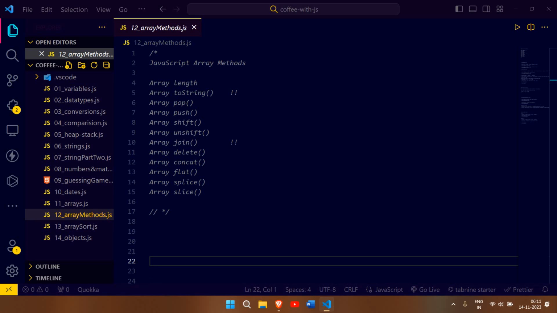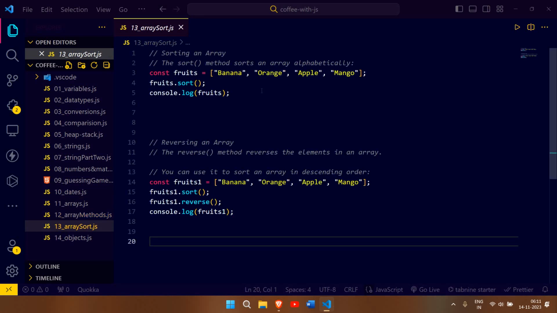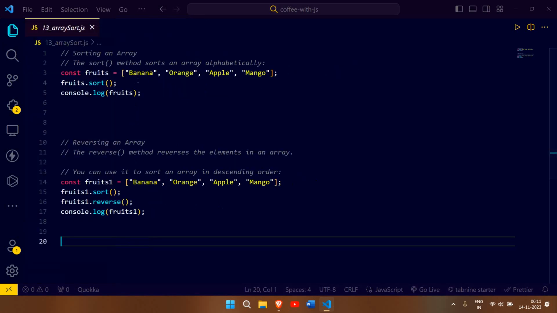I have also, like yesterday only, shared the link of sorting. So it is your duty to go through sorting also. In short, what is sorting? Sorting is just like arranging the things in a proper way.